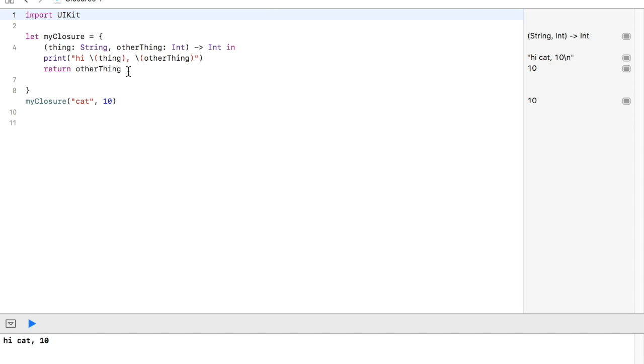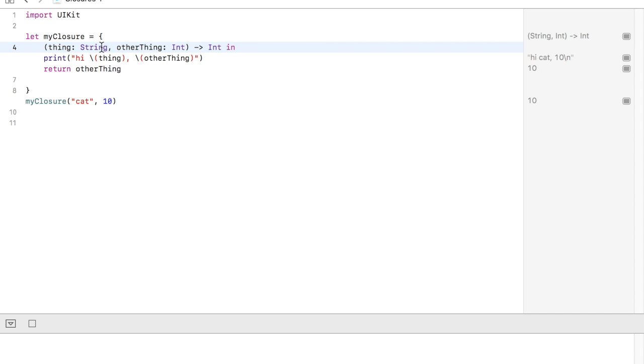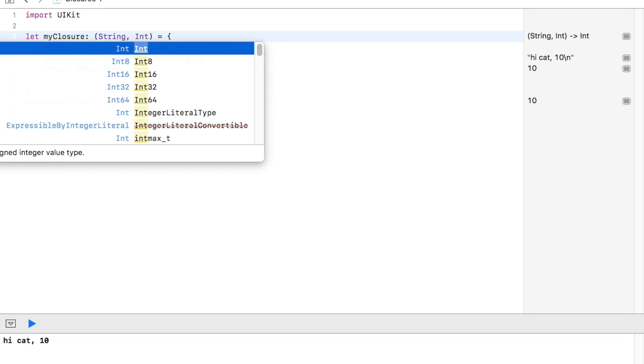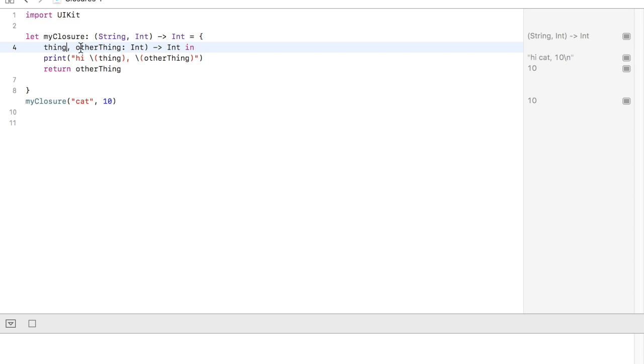So you have a couple choices. One of them is if you don't want to declare it here, you can declare the types of the parameters and the return just before the in. And if you do declare it right after the name, then the Swift compiler figures out that when you list thing, it's a string, and then it also figures out that when you list other thing, it maps to int.